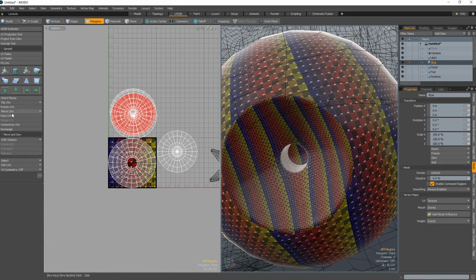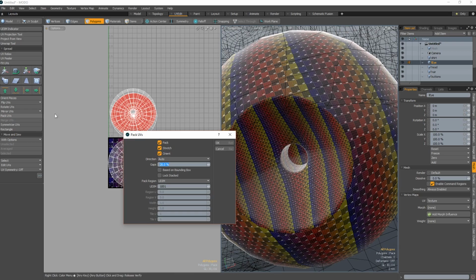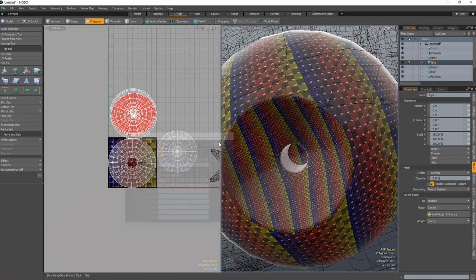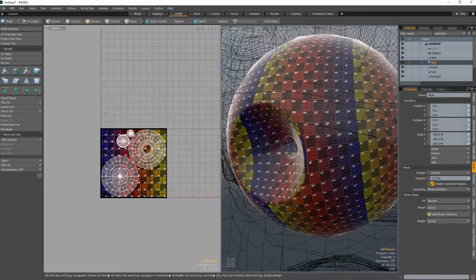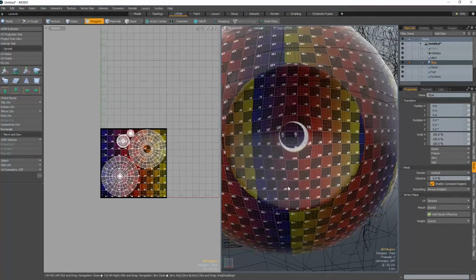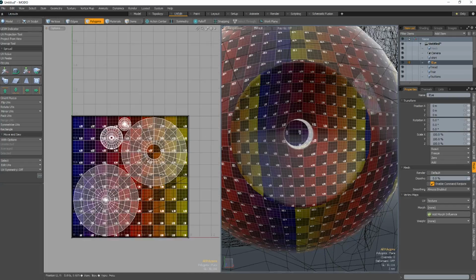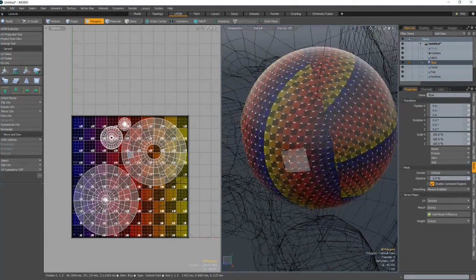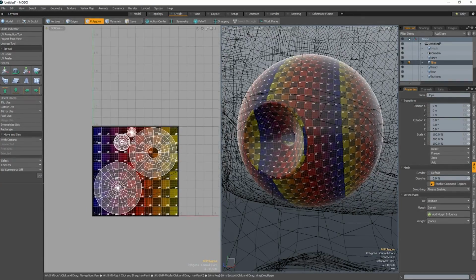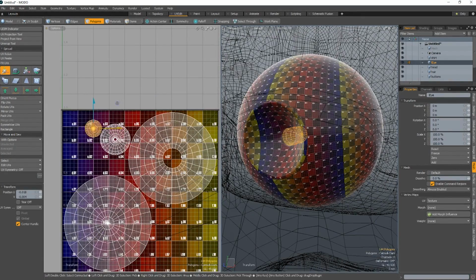Alright, so what you can do now is you can pack the UVs. Just simply hit pack and use default settings and hit OK. What this is going to do is it's going to pack it into reasonably evenly spaced out shells like this. So this layout is not terrible. This layout is actually pretty good.